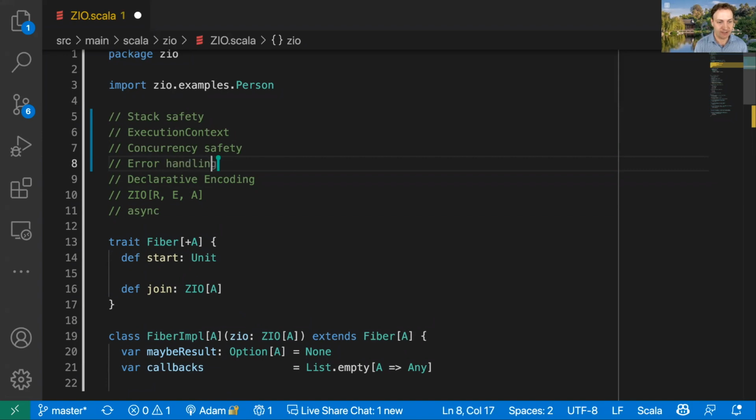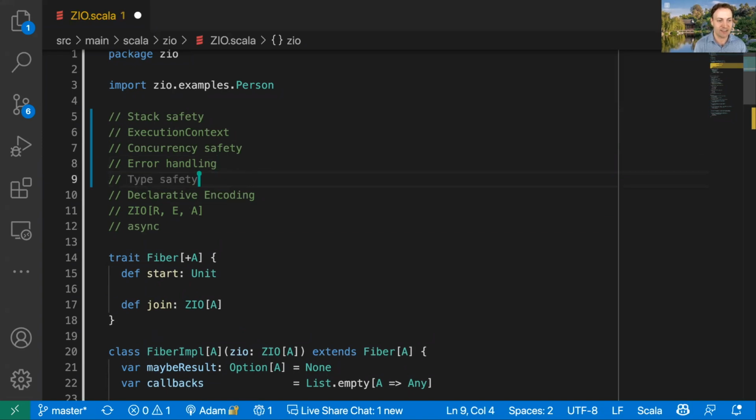Error handling is definitely one of them. We've got the A, but we don't have the E or the R of the ZIO R E A. So eventually we want to get both those in. Probably the natural evolution is the error type first and then the environment type.